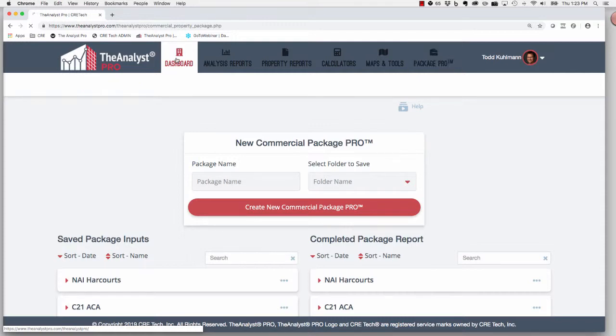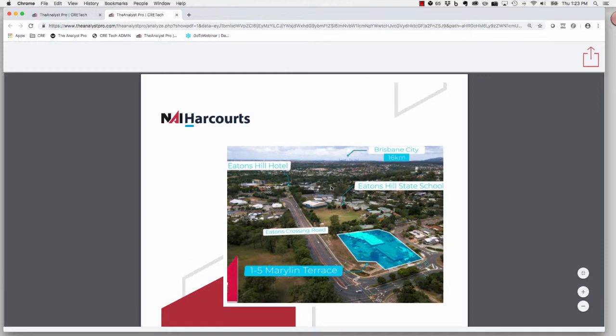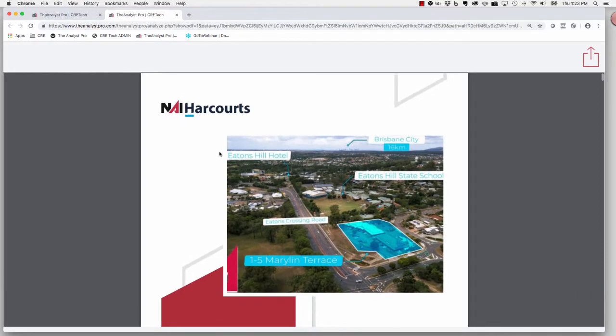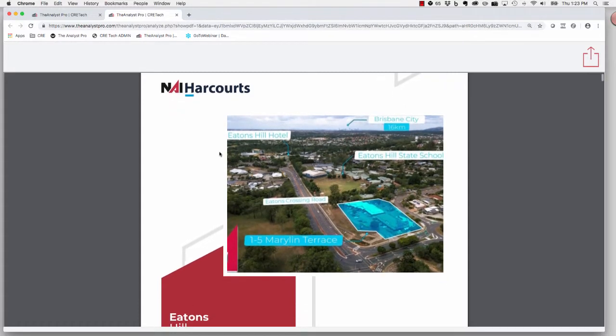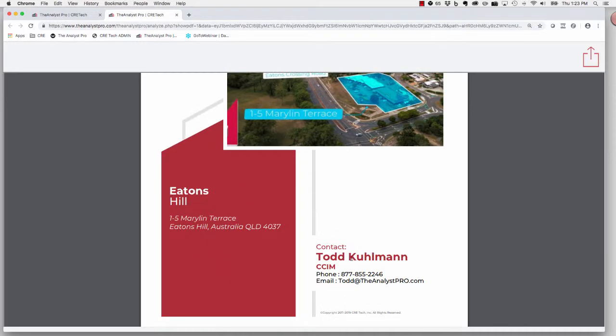So I'm going to go back to the dashboard and see if it's completed. Here is our completed package pro. So I'm going to open up this Eaton Hills completed package. You can see I put in the NAI Harcourts as my logo as part of my default settings. So that logo will show on all my properties. Once Phil and Jason get set up on TheAnalyst PRO, their contact information will show up in their particular account.